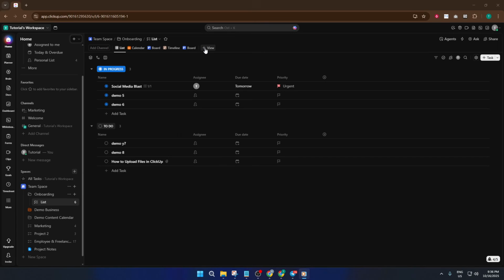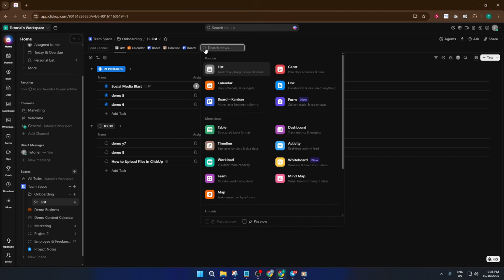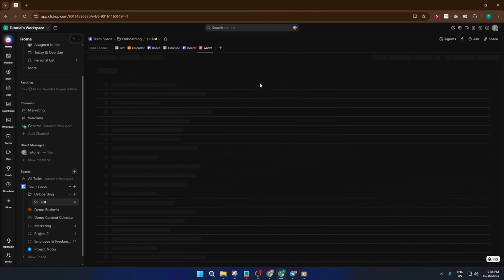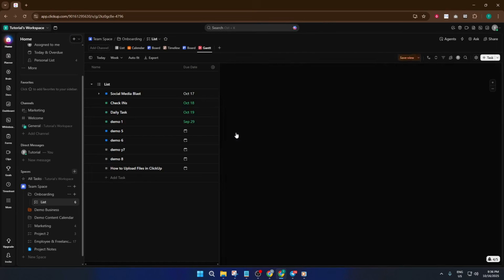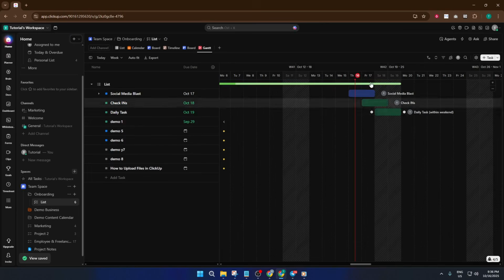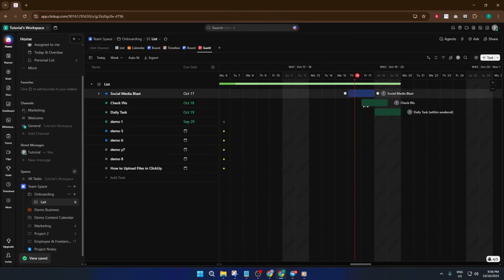Let's dive in. First, make sure you're in the right spot. When you're inside your ClickUp workspace, head up to Add View and select Gantt. This view gives you a powerful timeline that lays out all your tasks like a blueprint, making it super clear how everything in your project fits together. If you haven't used the Gantt view before, it's a bit like lining up dominoes. You see where each piece needs to go and how one delay can ripple out to others.